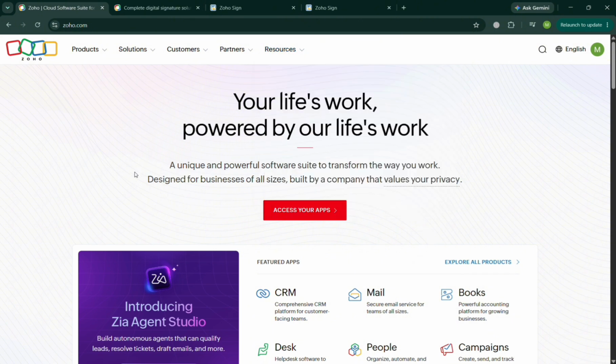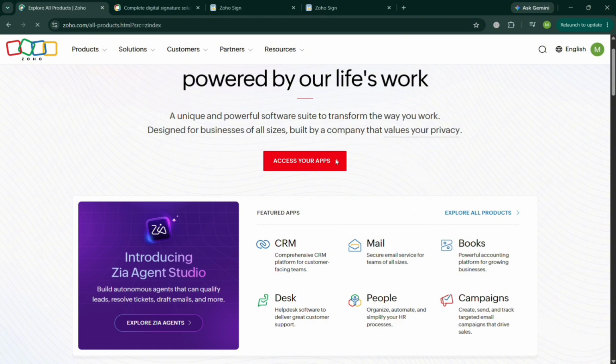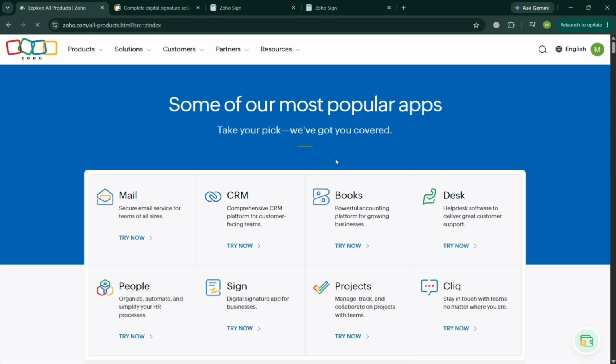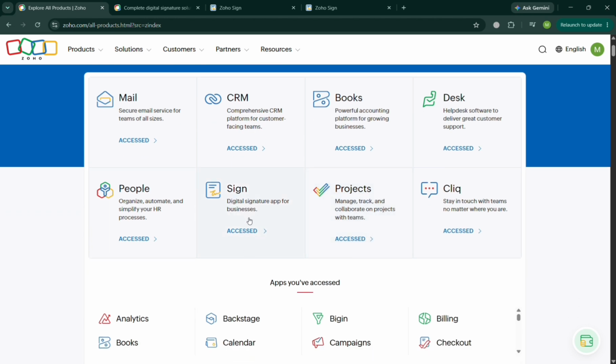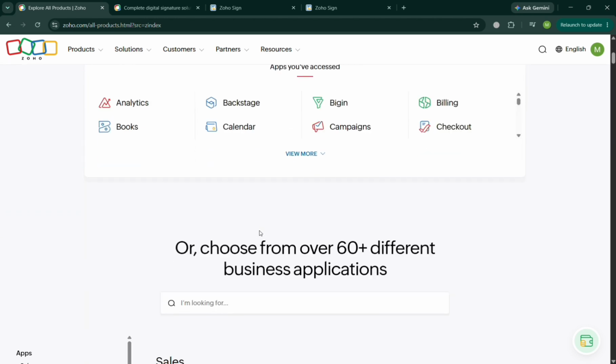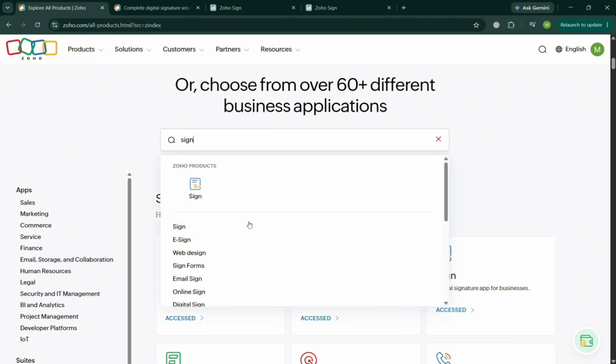So now to create an account, you can simply click the sign up button at the top right corner when you see it and simply sign in using your Google account, Facebook, and many more. And from here, you can simply click this access your apps button to find the Zoho Sign. As you can see in here, it already has this Zoho Sign, but if you can't find it, you can simply go to the search bar below and search for Sign. And just simply click this one.